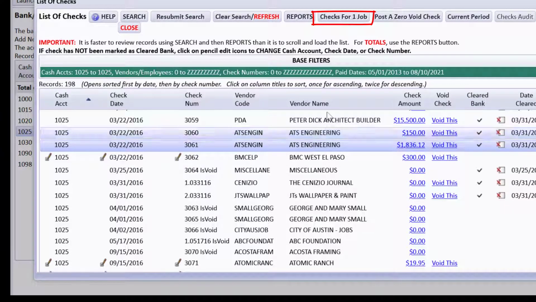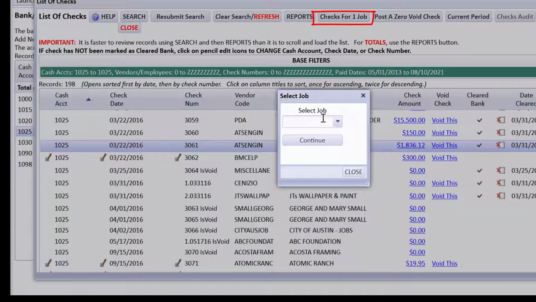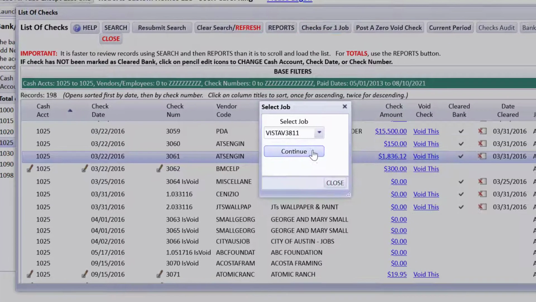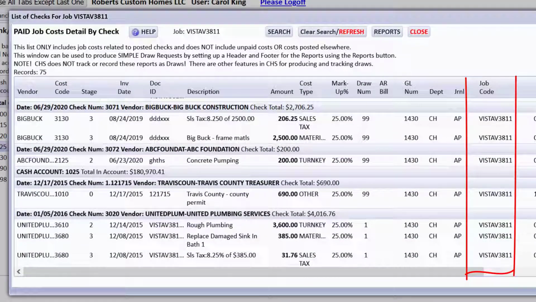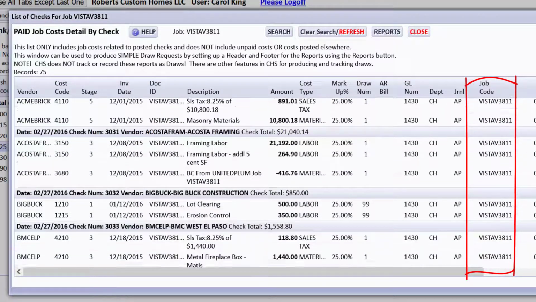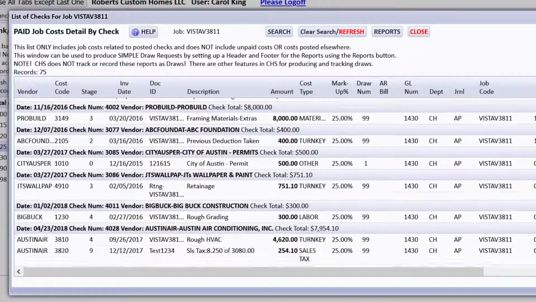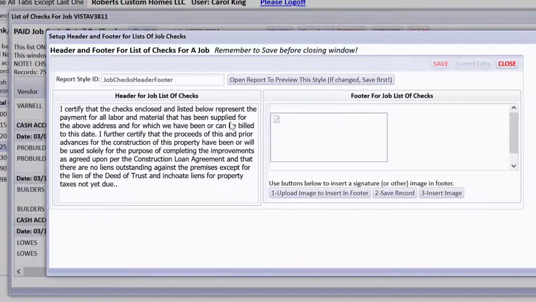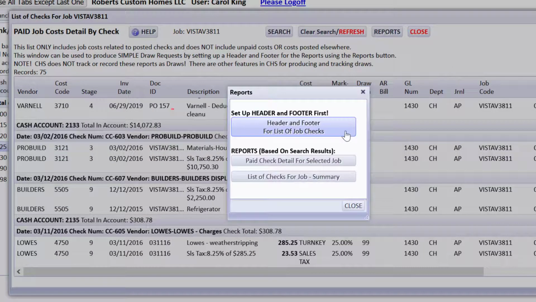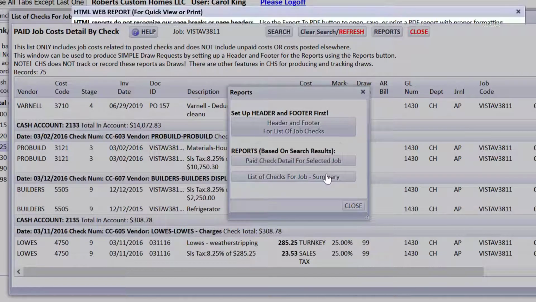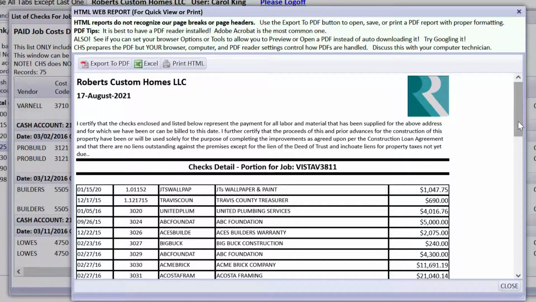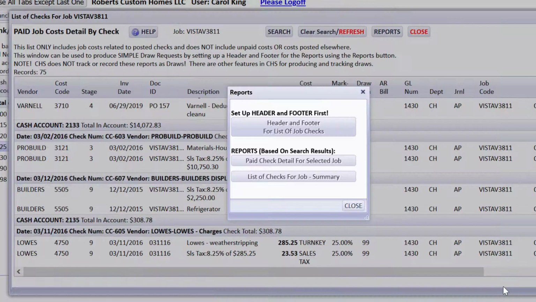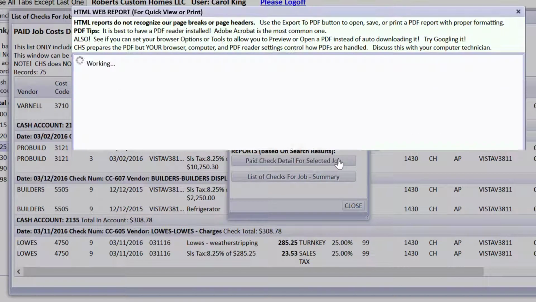Now it's possible that you could have 2 or 3 items on here, and one of them is for one job and one's for another job, but I'd like you to see that if you just ask for checks for one job, you can get that and see just the portion of the checks that were for that job. If you need to do a list of checks for one job, but you've included several jobs on one check, you can get this, do a report of it. You can set up a header footer to say, I certify the checks enclosed, in case you're needing to send a list to somebody or to a bank of all the checks for one job. And you can do the paid check detail, or just a list of checks for the job summary, which might be better. Just a list of the checks that all had to do with that job. So CHS is real smart, even if you pay for things for more than one job on a check.